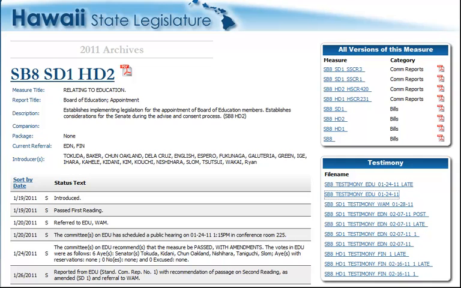So that's how you read a status sheet. As I said, I think it's pretty explanatory once somebody walks you through it, and I hope you have fun exploring what happened to bills that are of interest to you.